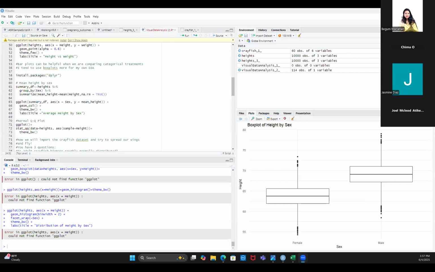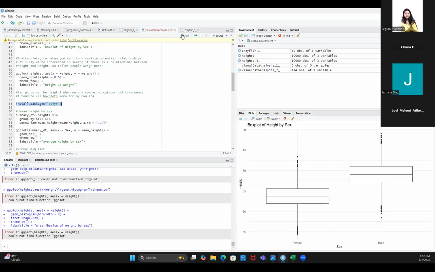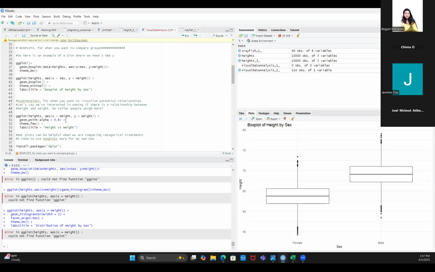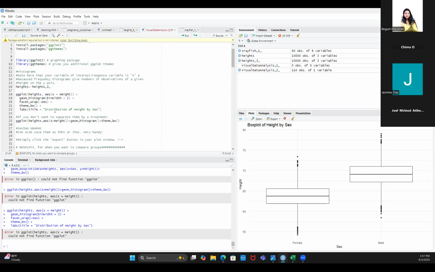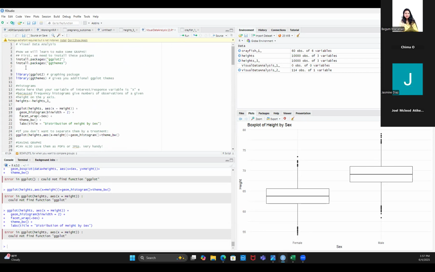Lydia, show me what your problem on your machine is. Okay, so I have the install packages. Could not find function ggplot. That means the package isn't installed. Did you install that package? Is that up here somewhere? Yeah, it's at the very top. You need to install it and put it in your library.